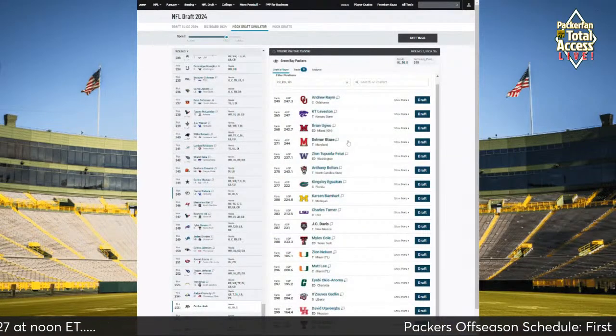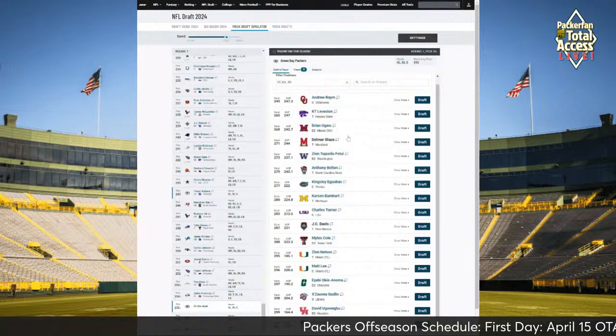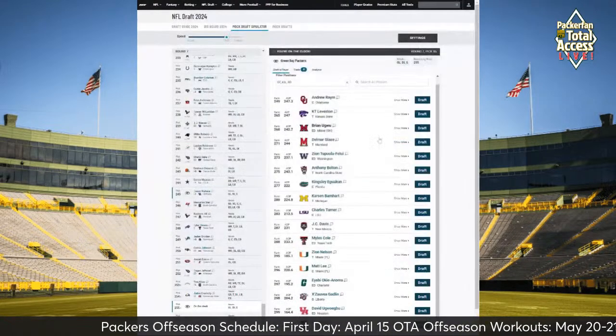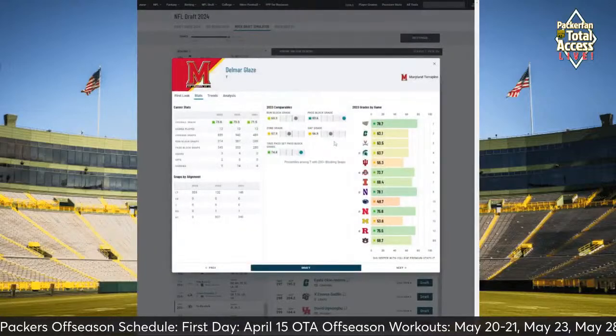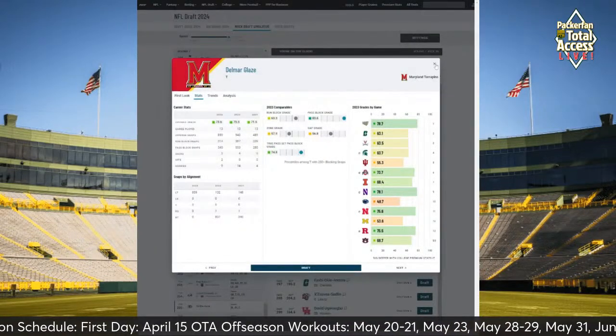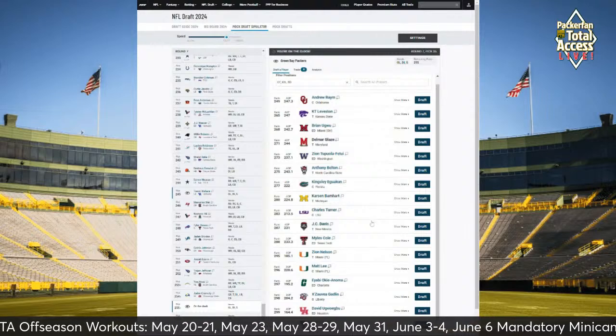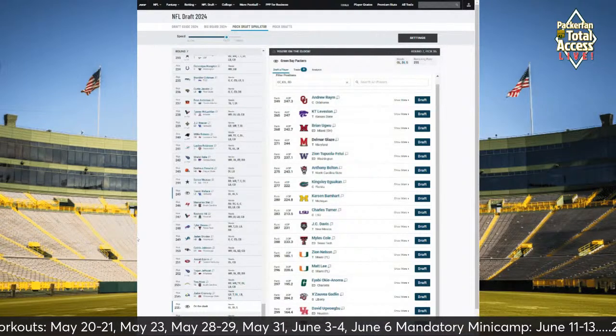So what are we thinking here, guys? Are we going Glaze or should we go with Ugwa? You want to go offensive tackle Glaze or edge defender Ugwa here? And then we'll wrap this thing up. People are saying get Glaze. All right.